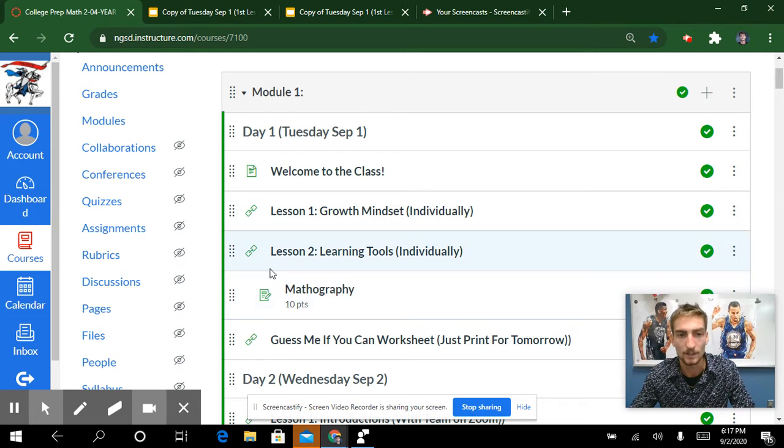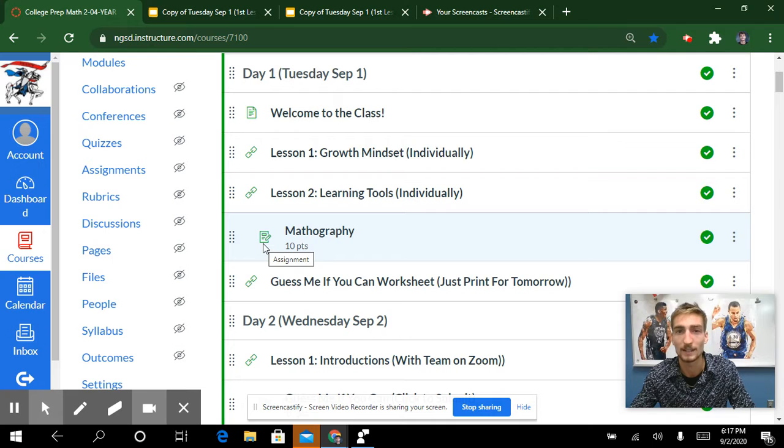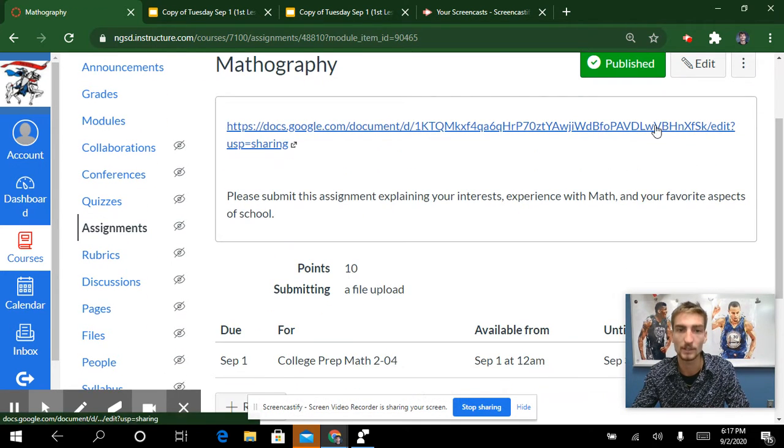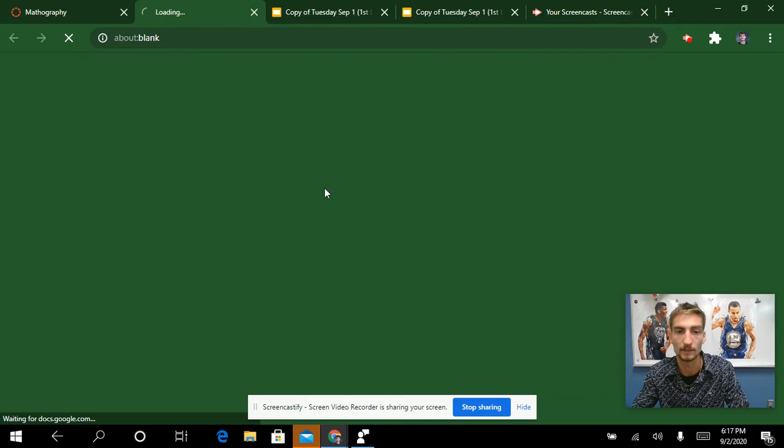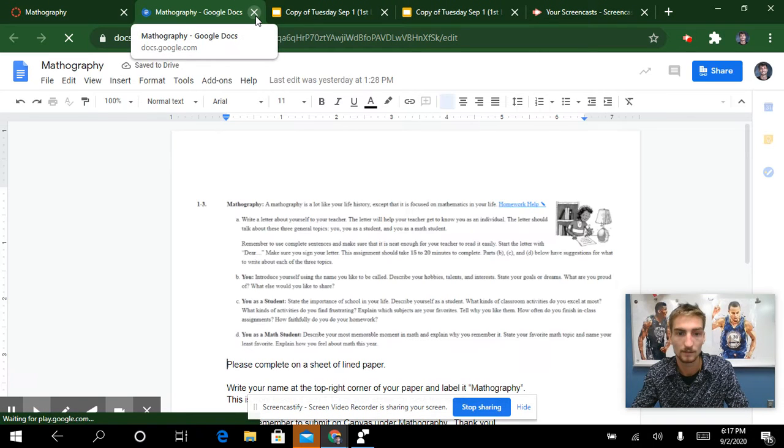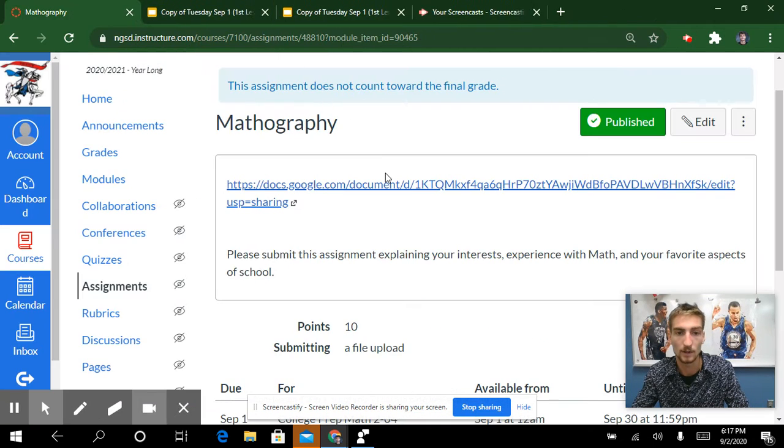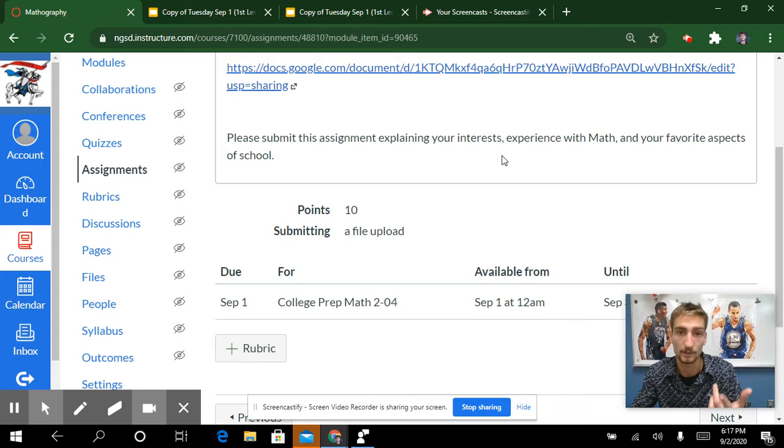And then you'll notice here with this little icon, this little paper and a pencil, it says mathography. That means that it's an assignment and it's 10 points, for example. So you click on it, and here we have a link to the assignment. And then we also have the option to submit it, or at least if you were a student, you would have the option to submit it. So you would upload your file here.